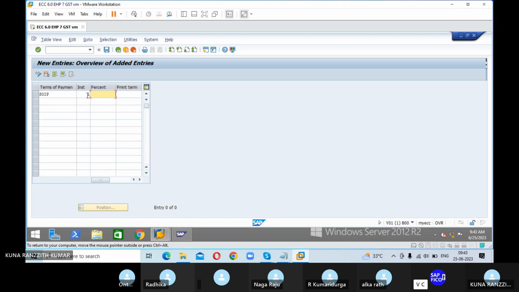So what is the percentage? This is the first percentage, right? Sorry, 50 percentage. So this installment percentage is 50. That should be matched with 100%, right? Then next one, payment term. Drag it to the right side and go to the drop down option.